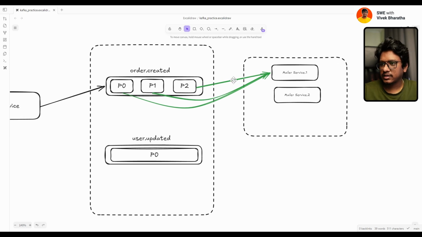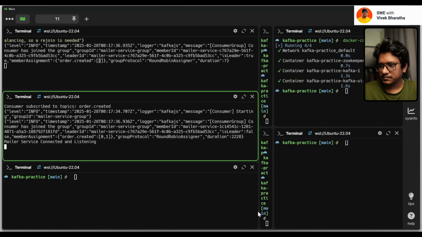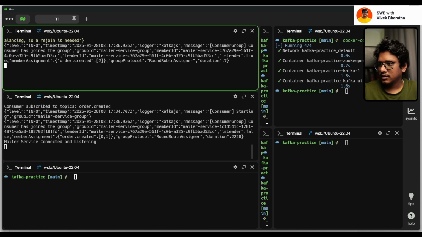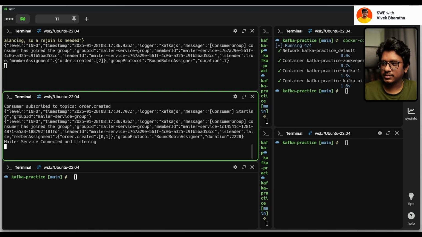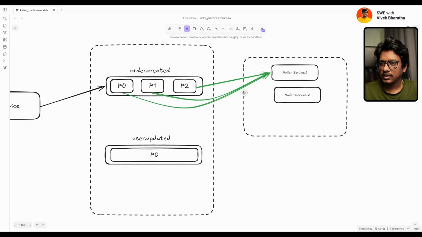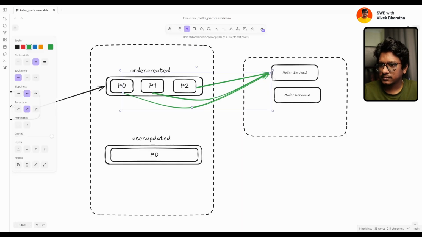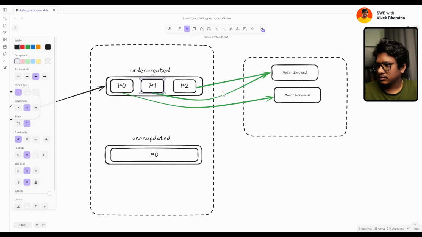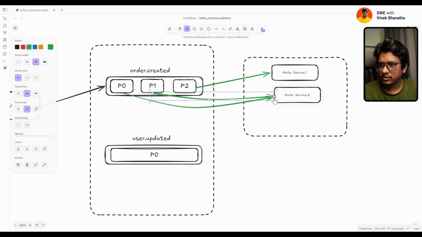Sorry for the previous activity, but if you see here now, as per the logs over here, the latest instance, order service 2, let's say consumer 2, has been assigned partitions 0 and 1. So let's do that. Partition 0, this arrow will be pointed over here. Partition 1, this arrow is pointed over here.